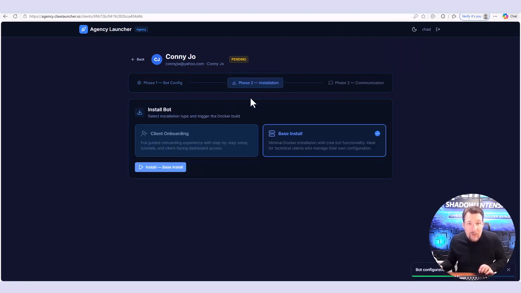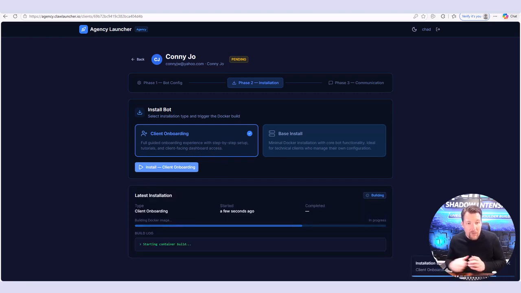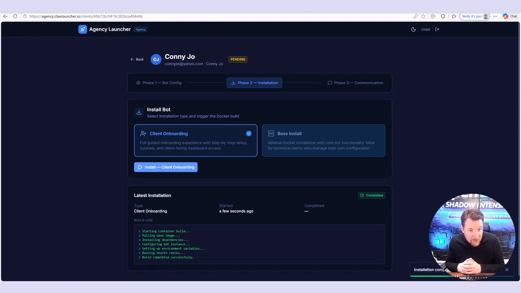Now, the next thing is we're over here in phase number 2, and this is where you can decide. So you can do the base install, or you can go ahead and do the client onboarding, which would include the base install, all right? So I'm gonna go ahead and do the client onboarding, and I'm gonna go ahead and say install onboarding. And there you go. You can see everything that it's doing here is building out the container, pulling the base image, installing dependencies, configuring the bot instance, setting up the environment variables, running health checks, and the build has been completed successfully. So now you can see that everything has been set up.